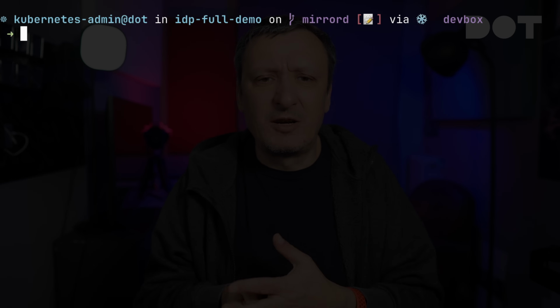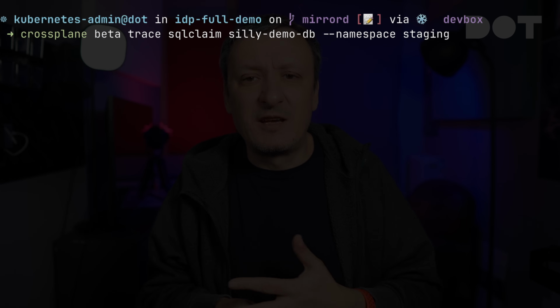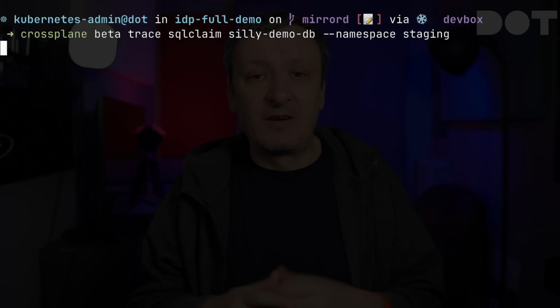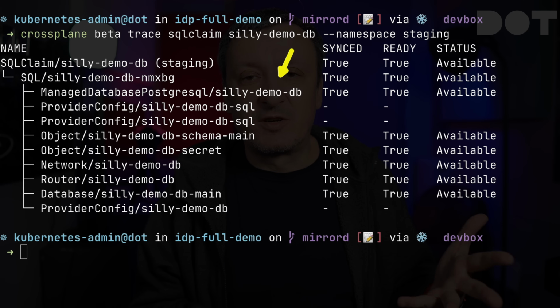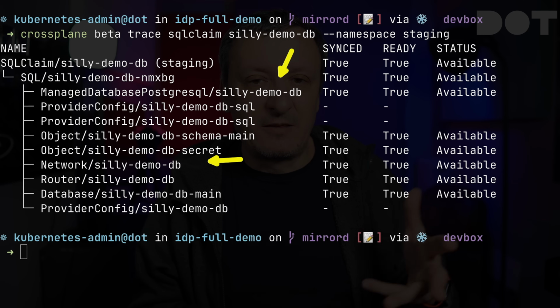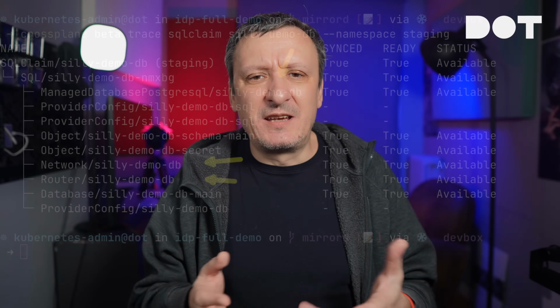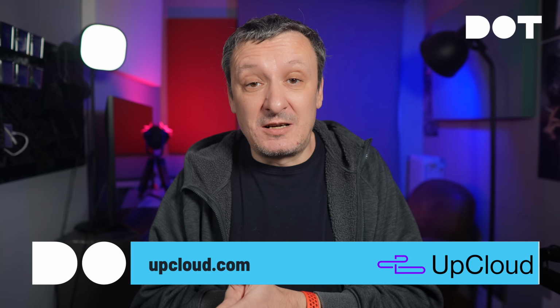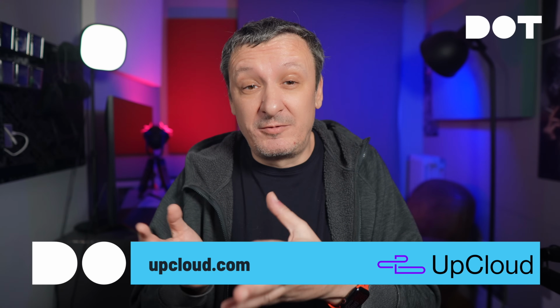Since that database is managed by Crossplane, we can see what it contains by tracing the claim that created it. We can see that there is managed database PostgreSQL with its own network and router. In this specific case, that's PostgreSQL running in UpCloud, which you might want to try out if you haven't already.